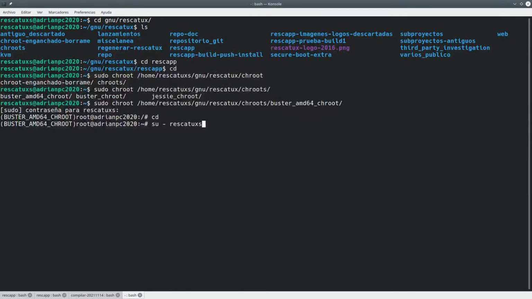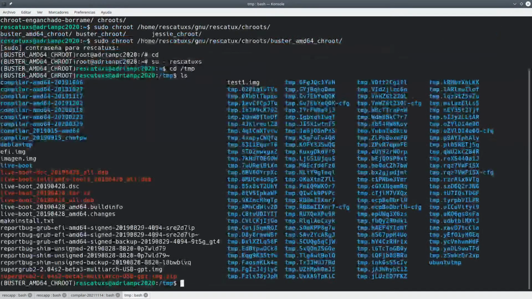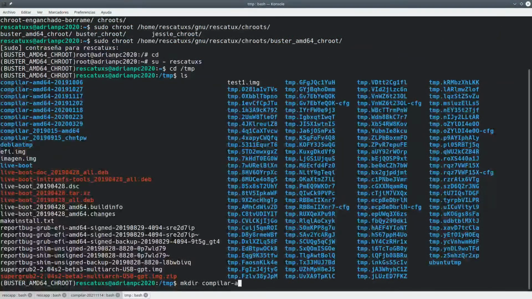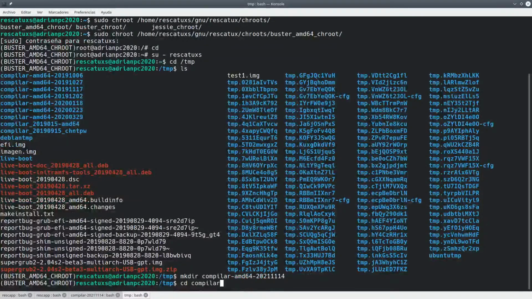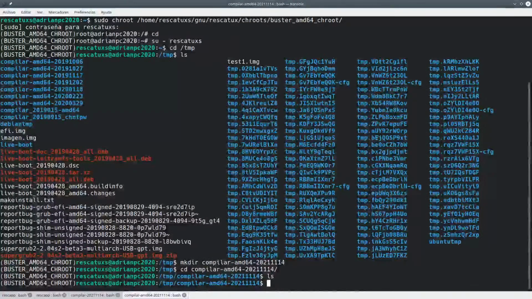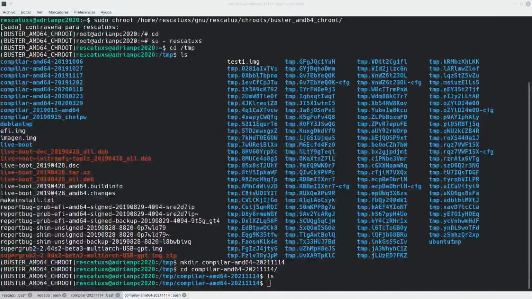Okay, so I want to go back, and now I want to be in TMP in order to build. Today is the 14th, so I want to build this one. Let me check if I'm broadcasting this properly. I think so, but let me check it one second.